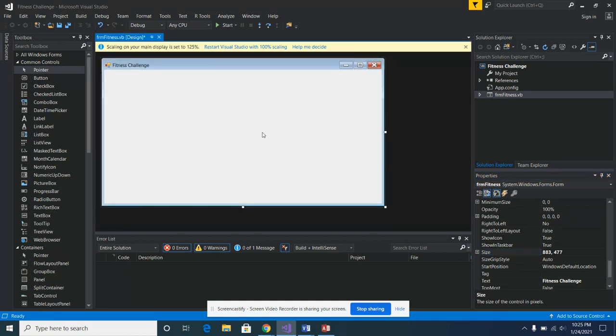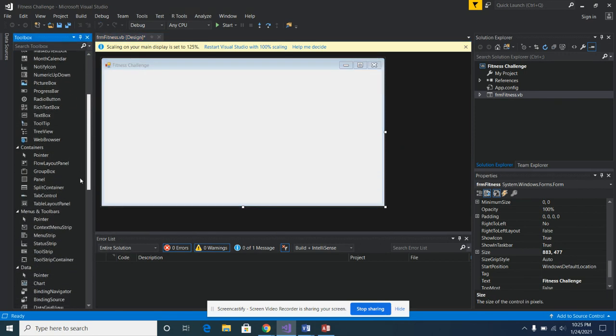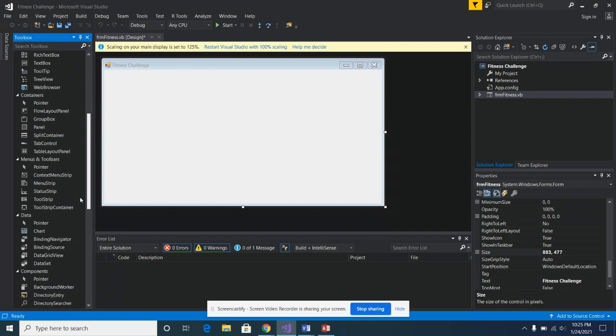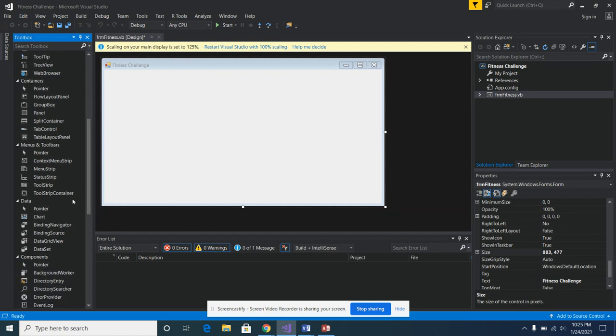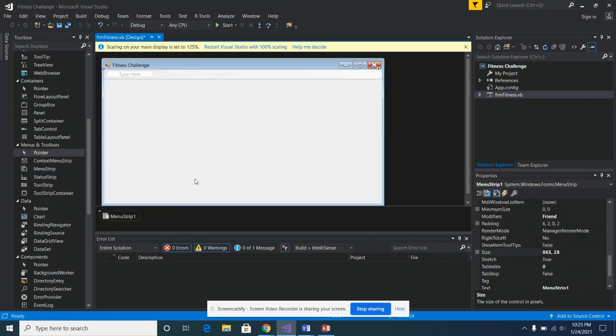All right, the next thing we're going to do is add a menu to this form. Now, we haven't dealt with menus before. So what we're going to do is scroll down to our menus and toolbars section and just click the menu strip and drop it on the form. You'll see it adds this little menu strip section down below the form, and we also see the menu at the top of the form under the title bar.